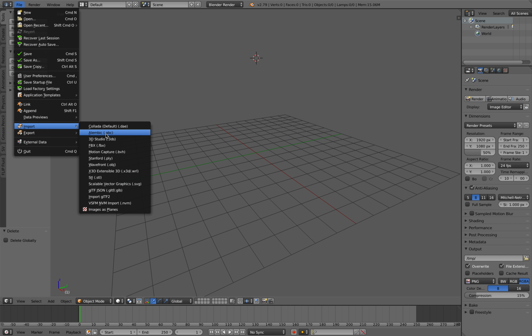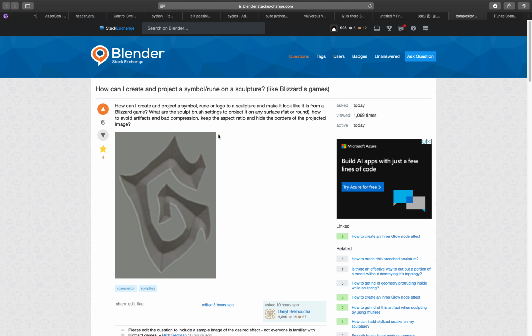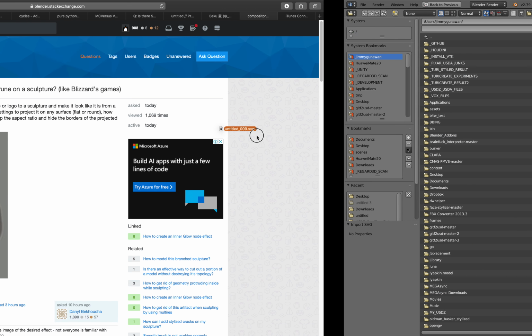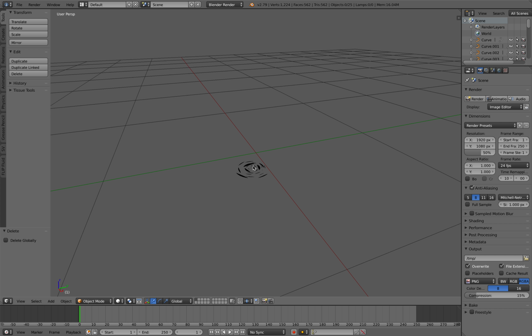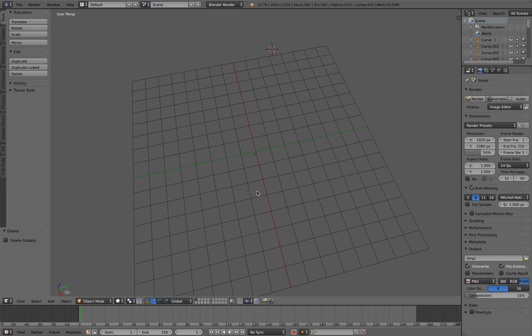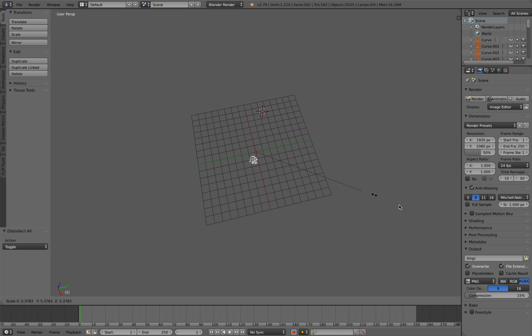File, import, SVG. Where's, okay, scalable vector graphics. And we're just gonna drag and drop this in here. Okay, number 9. So we got our artwork here. It looks kind of strange, but we're gonna fix that real quick.